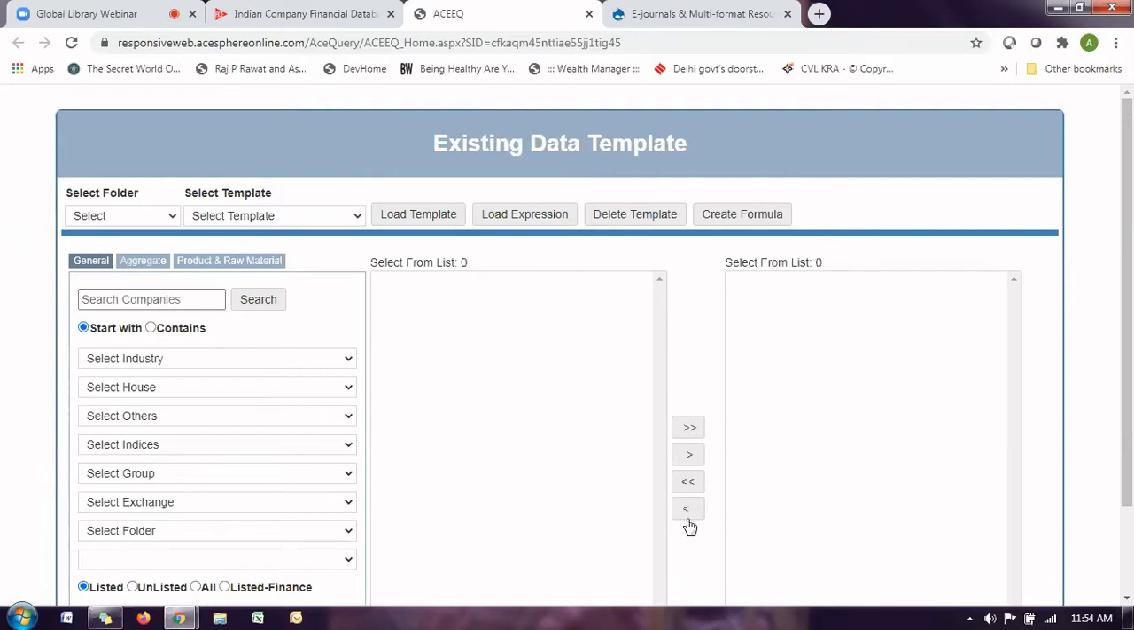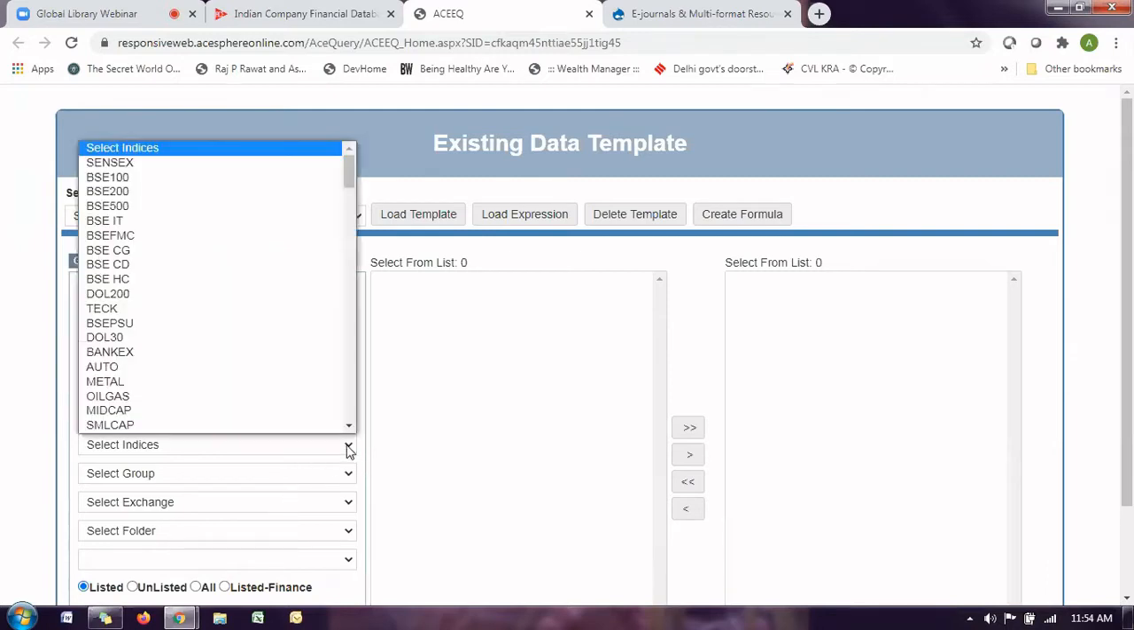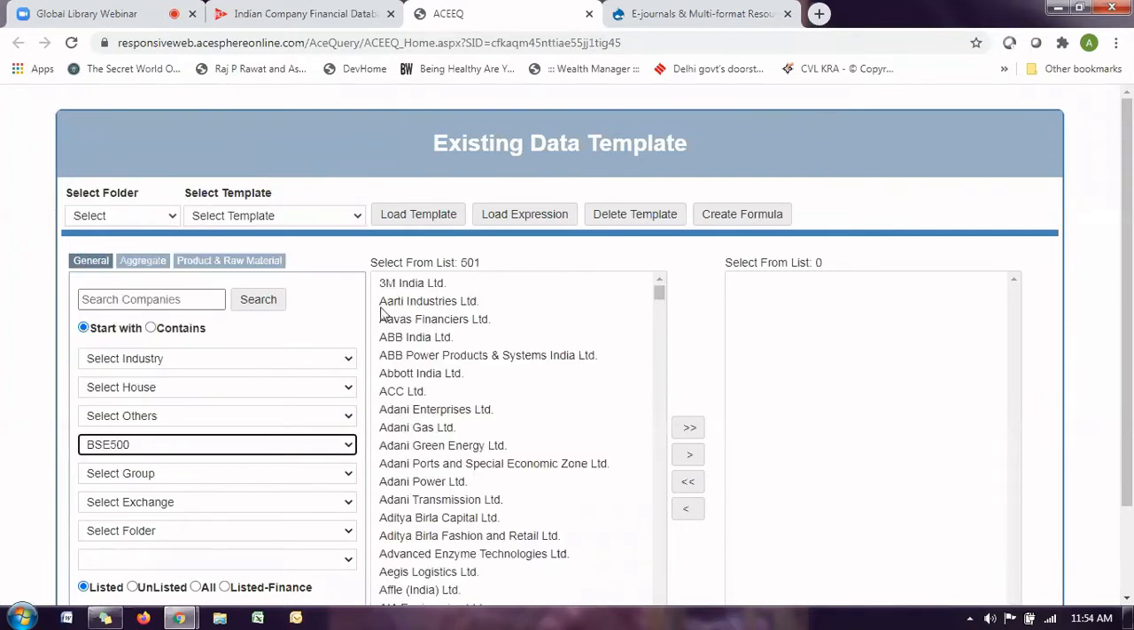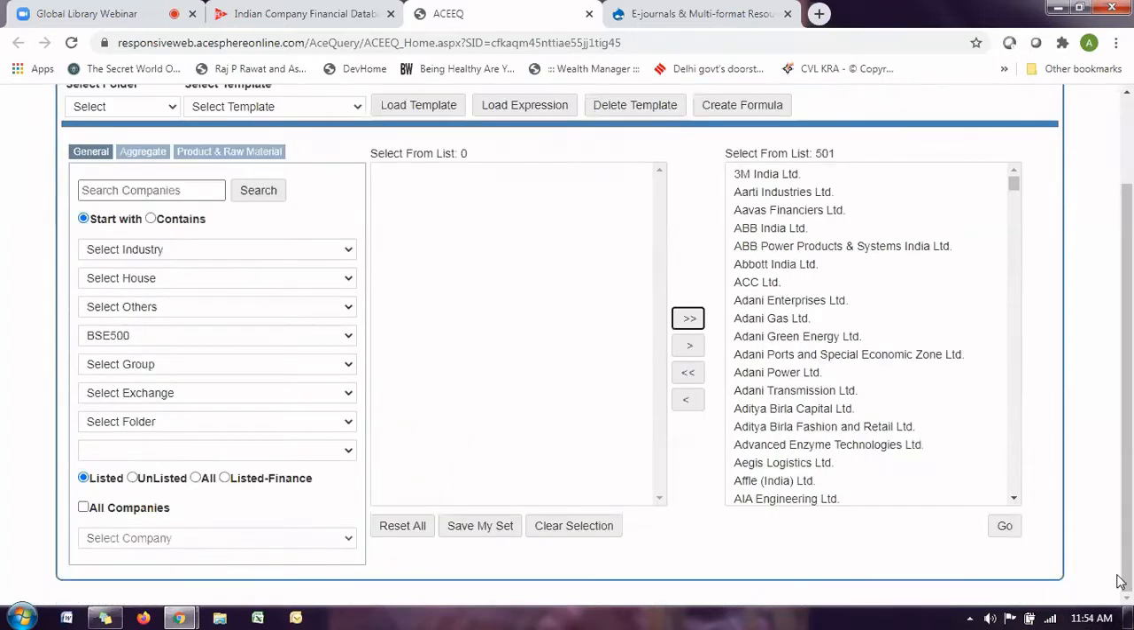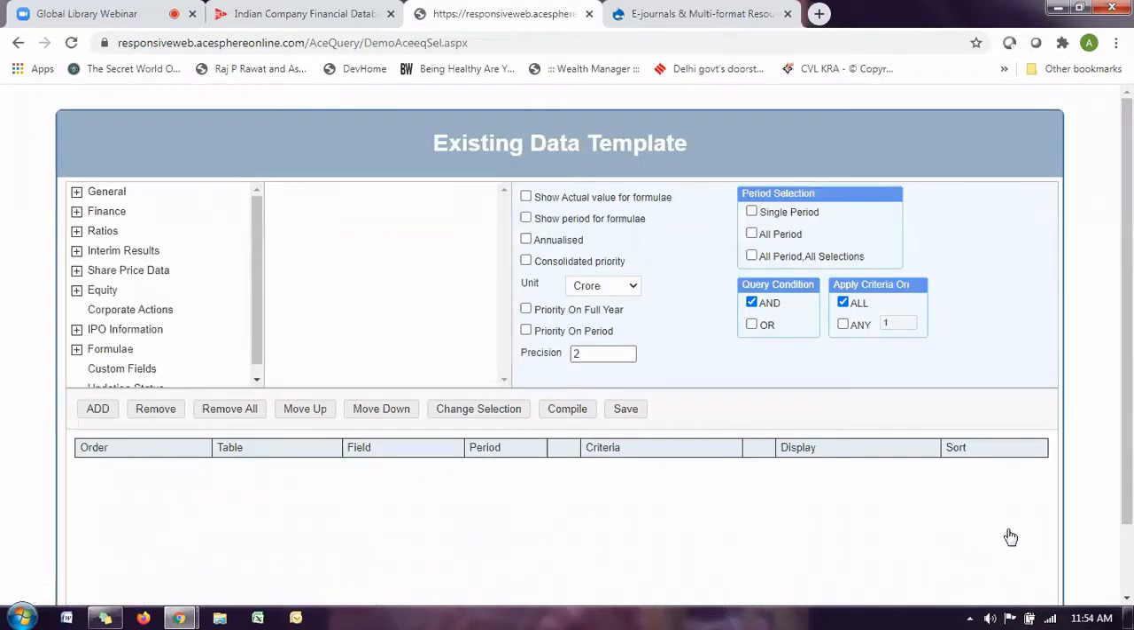So what do I do? I come here. I don't want industry, I don't want house-wise, I don't want others. I want the indices. From here, I can click on my BSE 500 set, and I get the list of companies. I take them to the right-hand side with a double arrow and click go. When I click go, it will throw me a window which is basically the expression builder, where we are going to define the expression. Now suppose I want a list of companies whose market cap is more than 10,000 crores out of the BSE 500 companies.